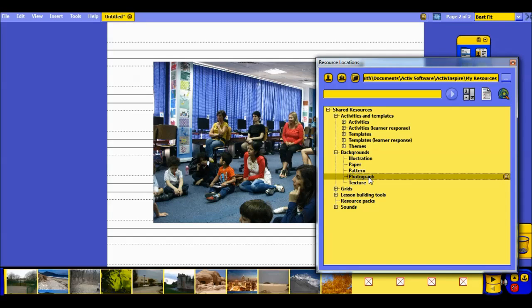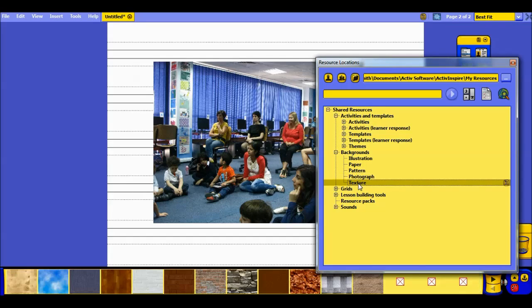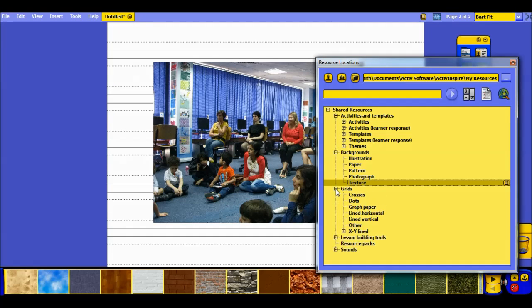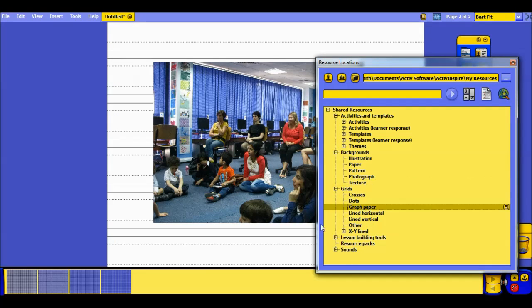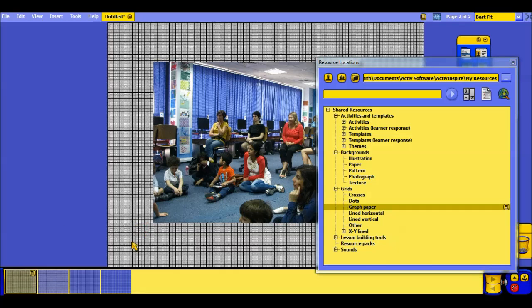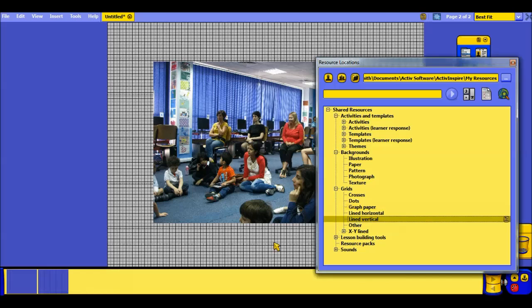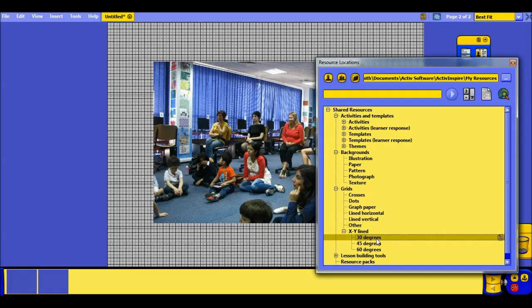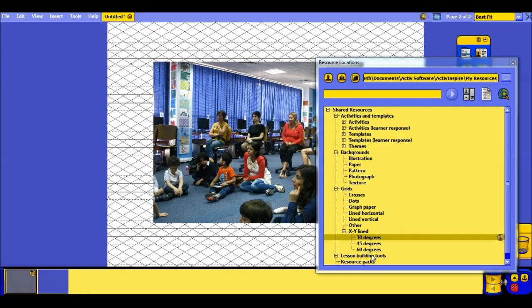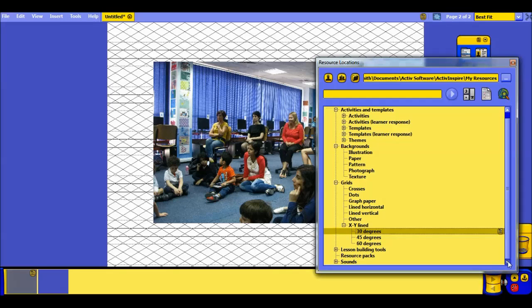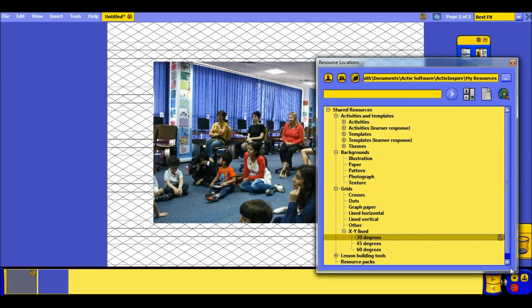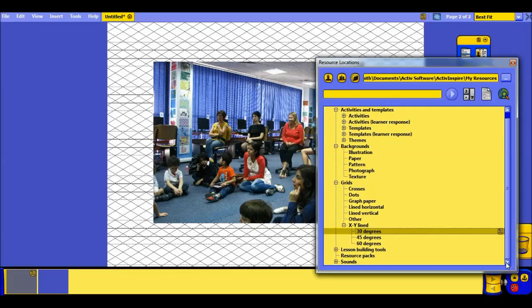There are patterns, there are photographs that automatically come, there are textures, there are grids. Say I want to have graph paper. We're just saying graphing. I put graph paper up. There's lined vertical, there are others, there's XY lined, 30 degrees. There are a whole range of these resources. And you can download some more resources from Promethean Planet. You'll have to create a free account with them, but there are other resources available.